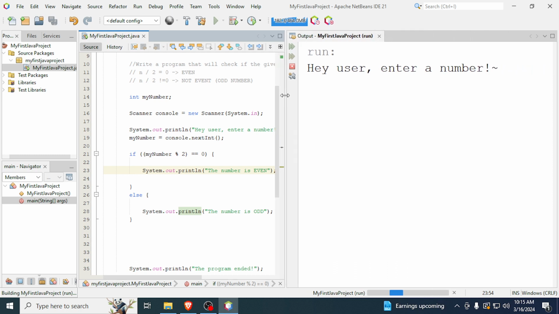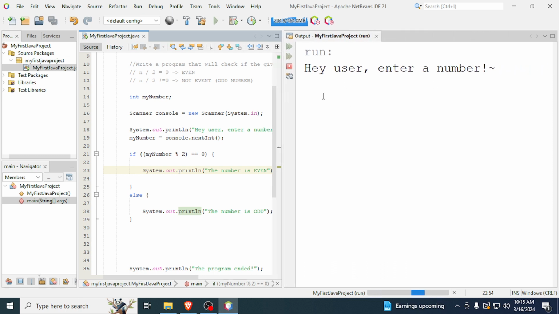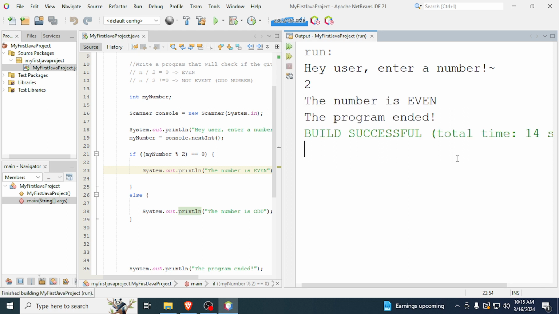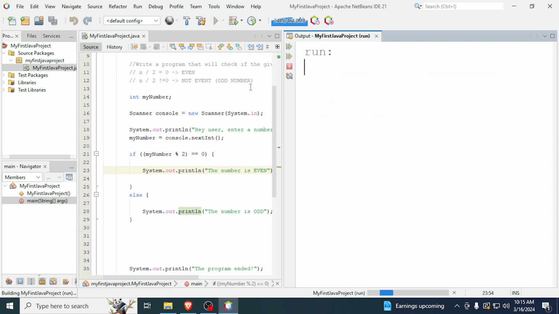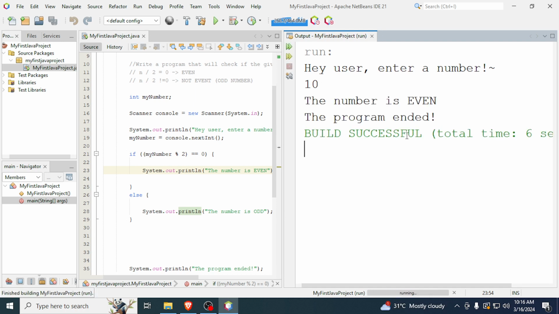Alright, so hey user, enter a number. Let's say for example we enter number 2. Number 2 is an even number, right? So let's press 2 here and press enter. Alright, so the number is even, the program ended. Let's have another example. How about number 10? So 10 is another even number. Alright, so the number is even, the program ended.